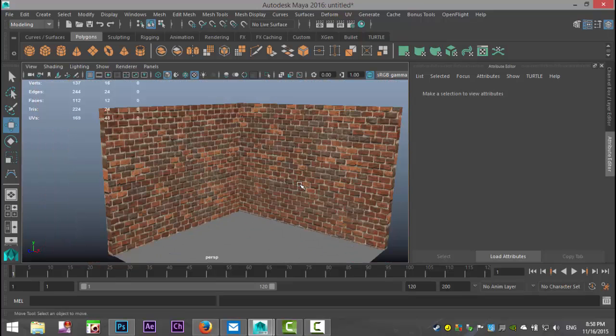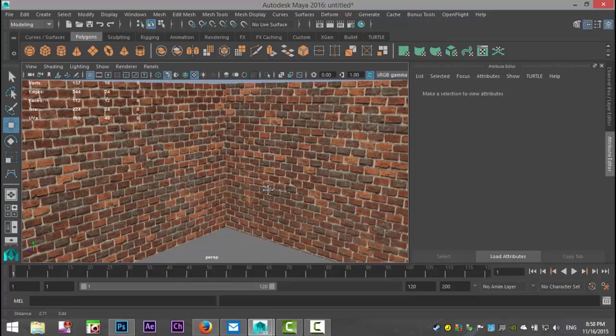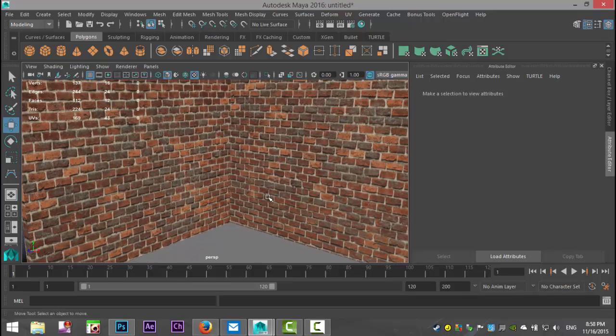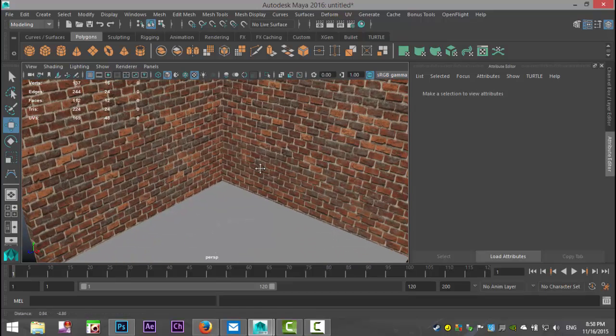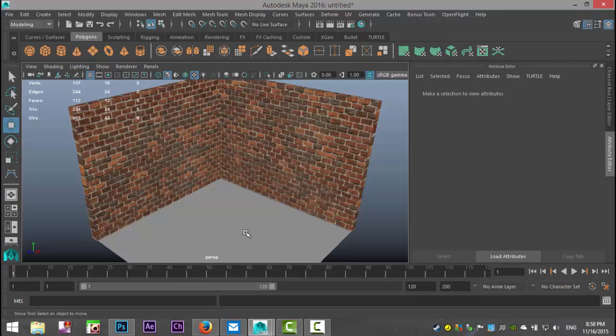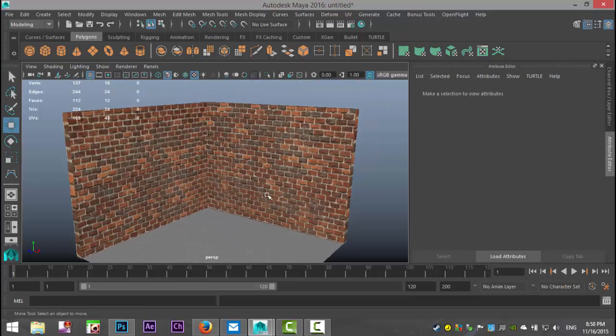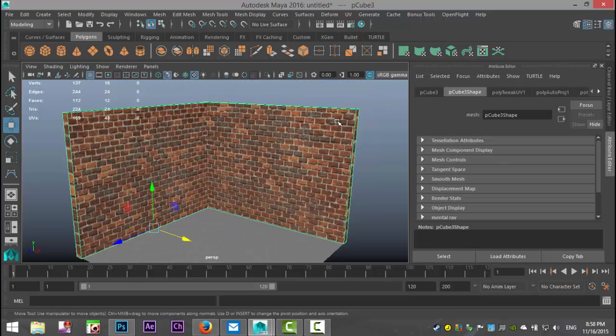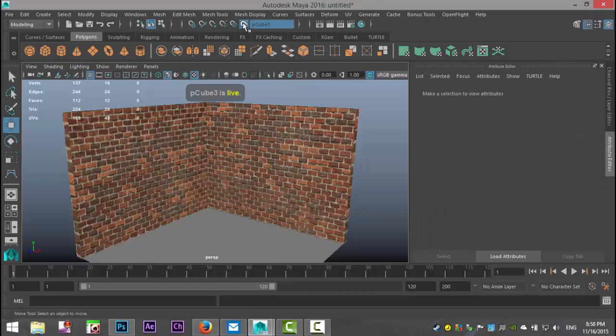Now, in order for us to do that, we need to create a CV curve that is hugging the wall. And normally, if you create a curve, it will just be on the horizontal surface of your grid, all right? So we need to select our wall, and go up to this symbol up here, this horseshoe or magnet at the end. And as we hit that, the cube is now live, which allows us to create a curve hugging the wall.